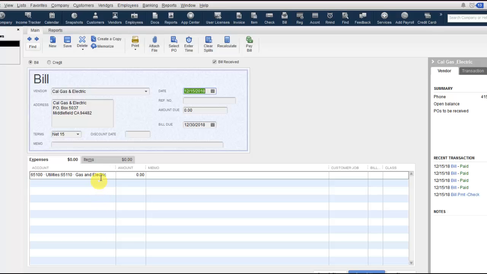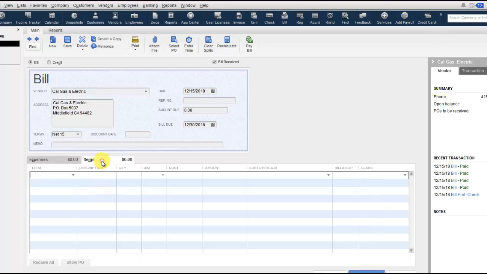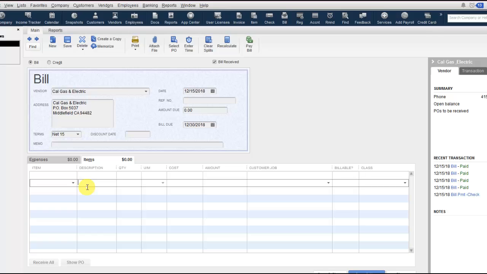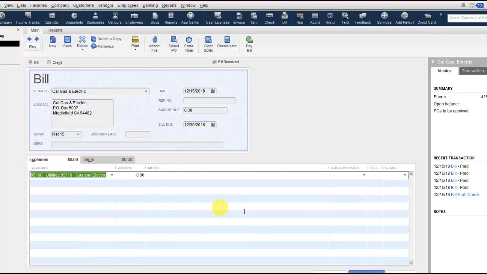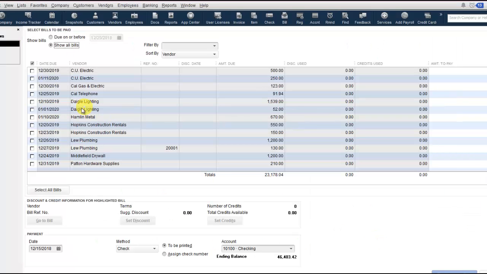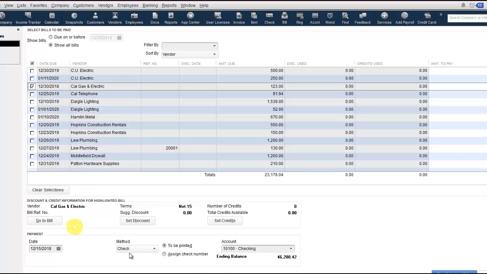If this was for the purchase of a raw materials or an item that you typically buy and sell, click on the Items tab and select the item that you're purchasing. When you're done filling out the bill, click on Save and Close. Then, when you're ready to pay the bill, click on Pay Bills and select the bill to be paid as normal.